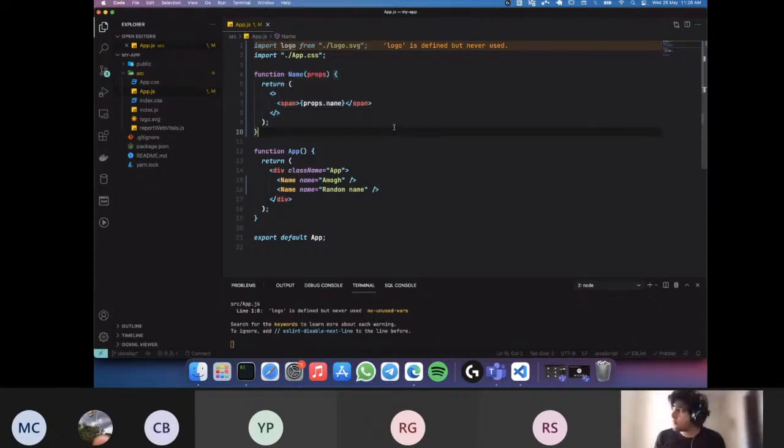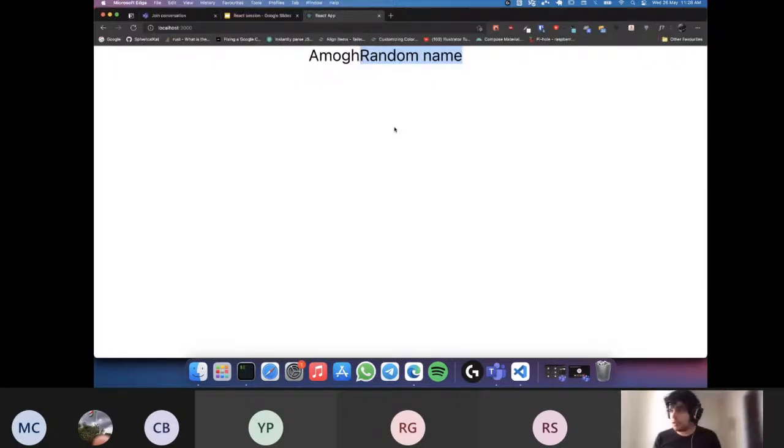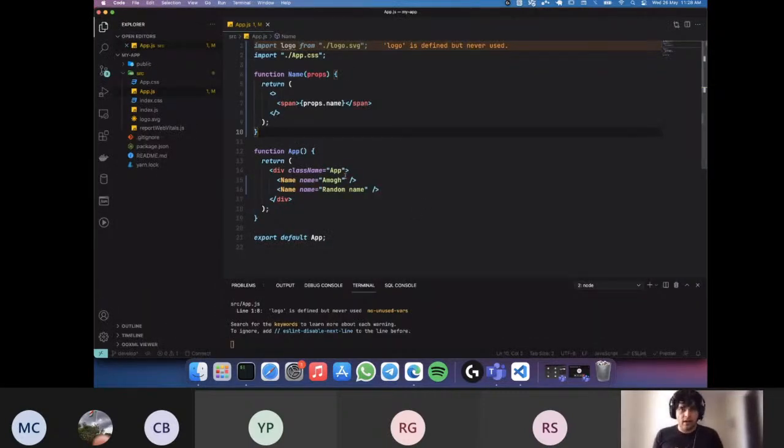All right, I guess no one has any questions about components. I'm glad everyone's following along. Let's just go back to our code and remove this.